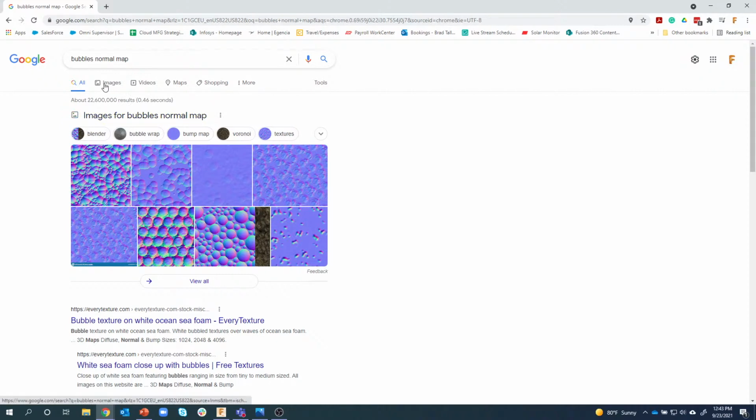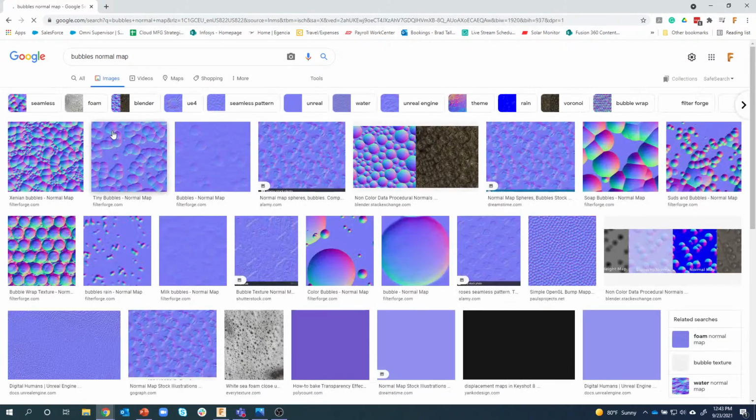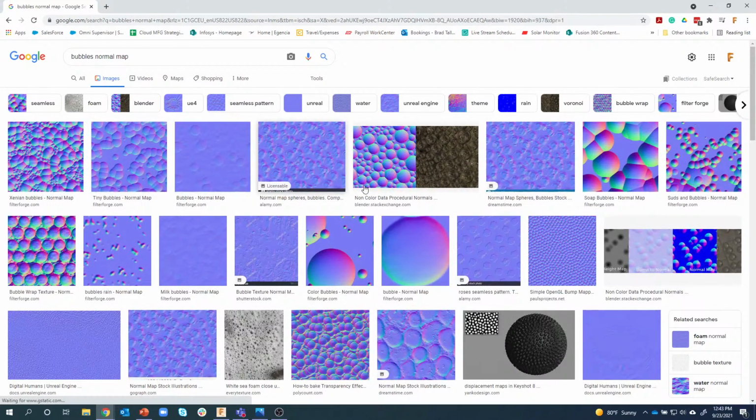And then I'm going to click on this images tab right here. And that brings up a bunch of different bubbles. And you can see lots of different options in here. Okay, now I like this one here, Bubbles Rain. They're kind of the smaller speckles with maybe a couple larger ones in here, whereas the default one in Fusion is just a bunch of large ones. They look more kind of like this, I would say. So I kind of like this one.